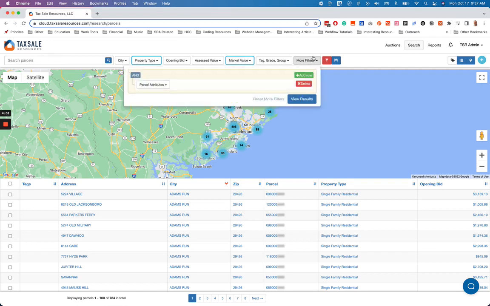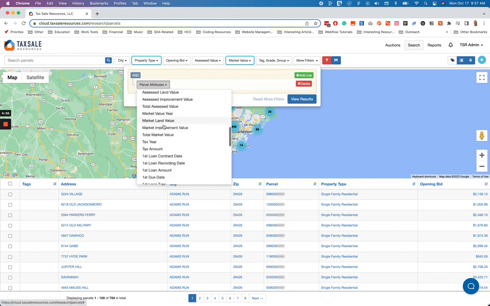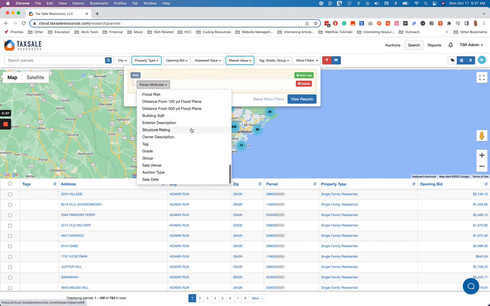You can also go down and go to more filters. So we have all of these other data points that you can come in and filter by. One thing in particular: if you're not filtering by individual auction, you can come directly to the search tab to not have that auction filter applied. And then you may want to apply a sale date filter or an auction type filter so you can see nationwide, right?